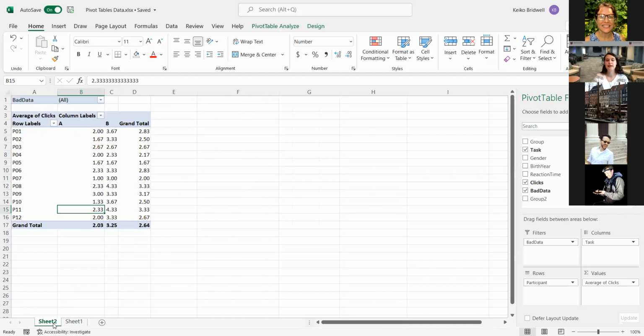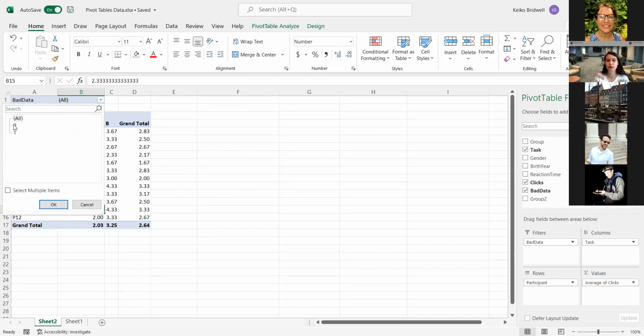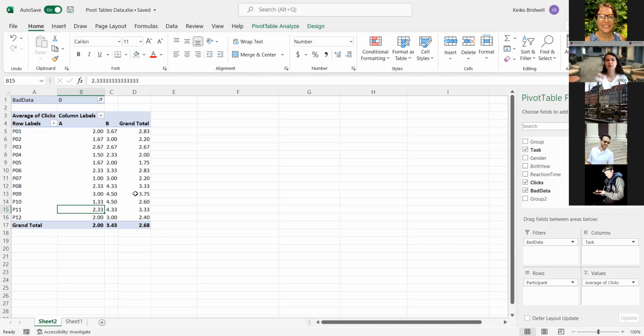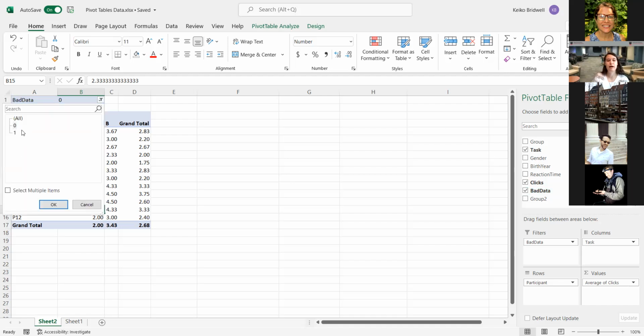So what this does is it brings up a filter in the top left corner, and you can choose which data you want to look at. Here I only want the good data points, so I'm going to select 0, click OK, and the numbers shift to reflect that we have cut out all the bad data. In some cases, if you have more than 2 options, like A, B, C, and D, you can select multiple items and choose multiple ones that you want. But here, since there's only 2, you don't need to do that. You just select 0 and it works.